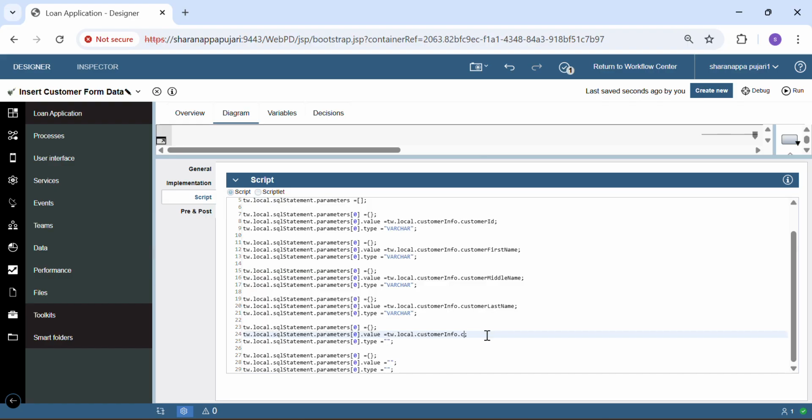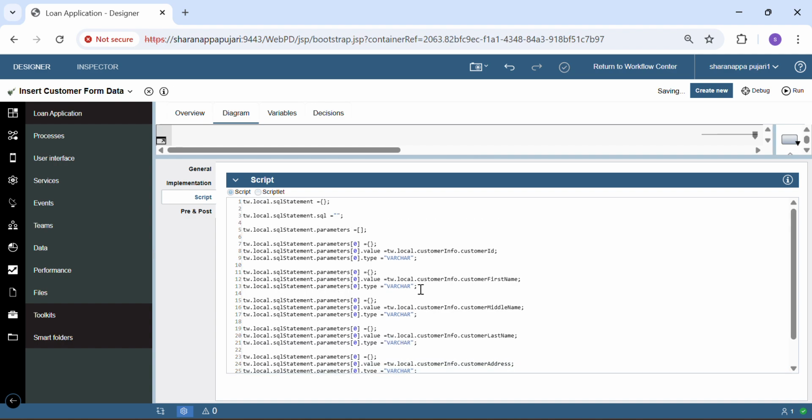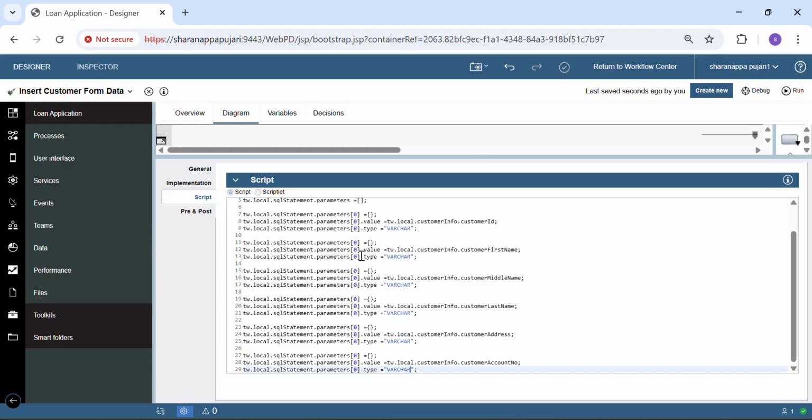Address, customer address. Okay, and again it is a type of varchar. So post that, again the last parameter we have is account number, customer account number. Okay, and again it is a type of varchar. Okay, then we have to update the parameter sequence.